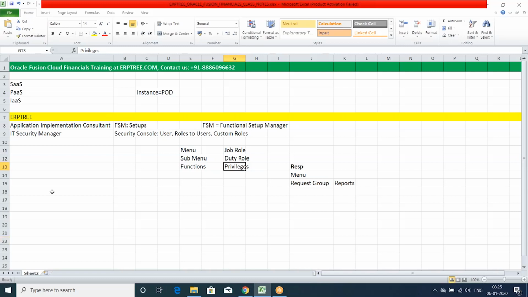Fine. Now we'll go and create one user and we'll assign the roles.